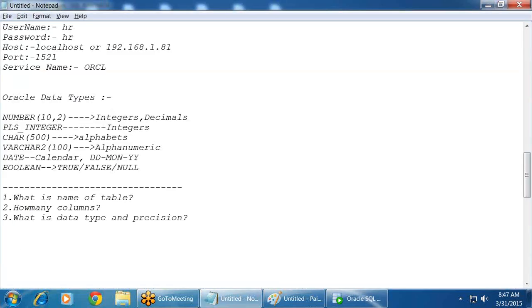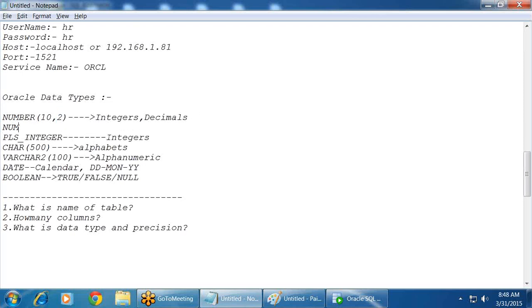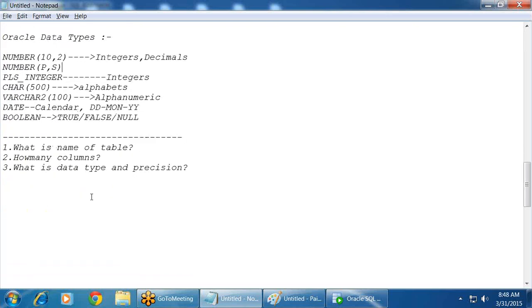So precision is nothing but this one. See, if I say char of 500, varchar2 of 100, this is called a precision, and this is called a scale. So it's like NUMBER(p, s). P stands for precision, meaning the maximum number of characters that can be stored. S stands for scale, I mean how many digits have to be there. So we'll represent it as number of p comma s, which is nothing but the precision and the scale. So that's how we use it.